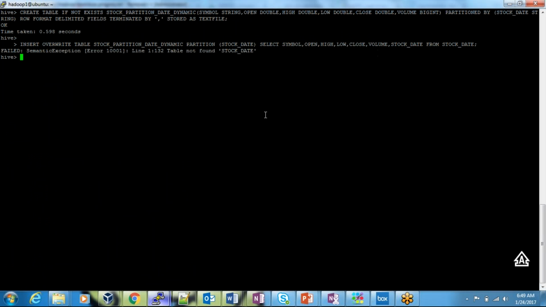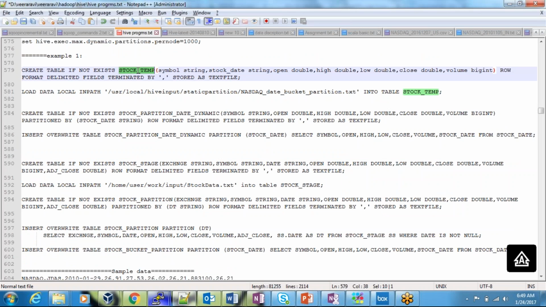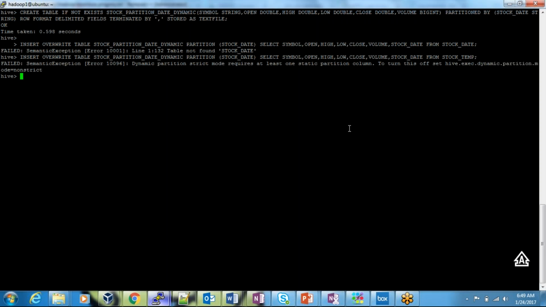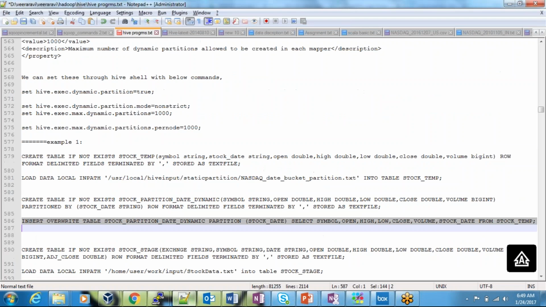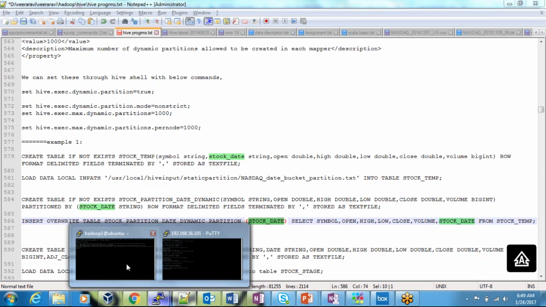Table not found. The insert command has the wrong table name, so it should have the temp table. My insert command should use the temp table. Dynamic partition strict mode. I need to change it to non-strict, because I'm creating dynamically, I'm not hard coding the value. If you look here, I'm not hard coding the value here. So it should be non-strict mode.